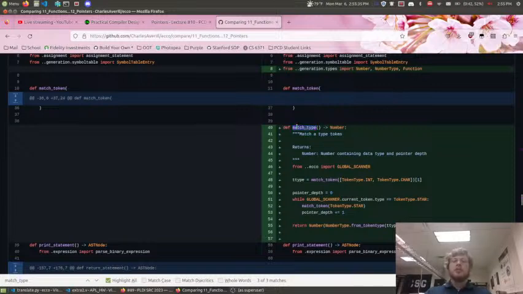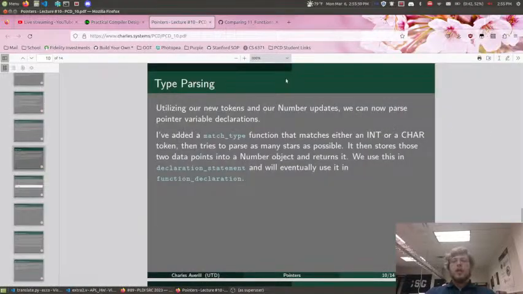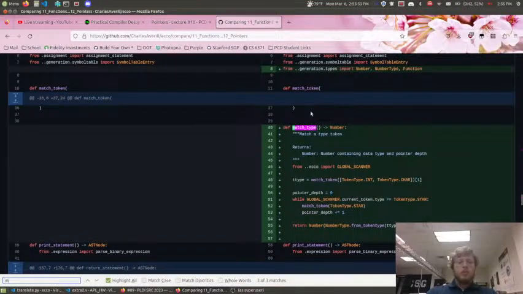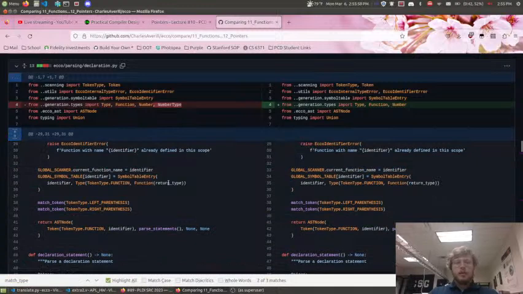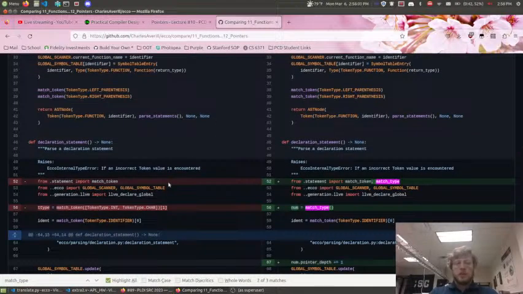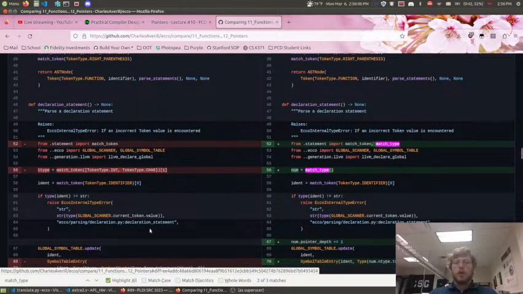So now if you have int pointer x, match type is going to match the int pointer part. It's going to return a number that says you've got an I32 pointer. So that's the LLVM type that we're going to recognize. And we can look at where match type gets used. For example, in declaration statement, which makes sense. If we're declaring a variable, we should check for whether or not we're declaring a pointer. So we're going to match a type. It's going to give us this num object, which is a number object.